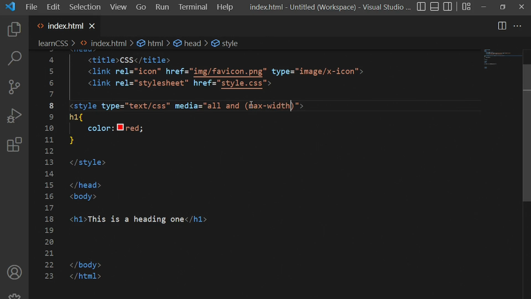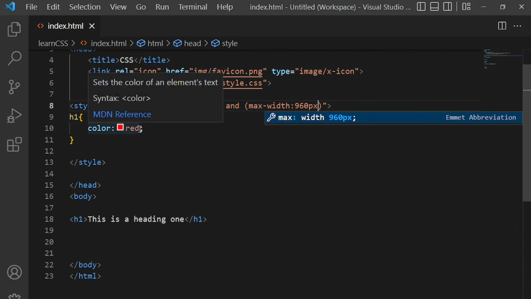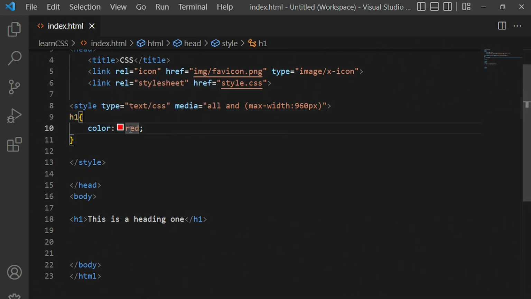Any screen with this maximum width, let's specify our maximum width of something like 960. Okay, so give it 960 px. So any screen size with this maximum width, we want this particular code to be applied. Okay, so let's give it something like green. Okay, so we give it green this way.